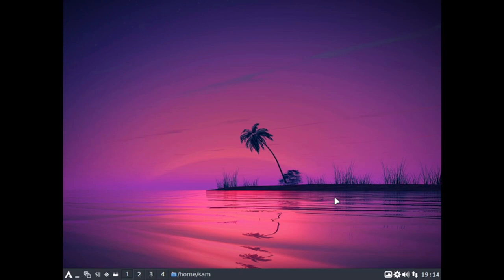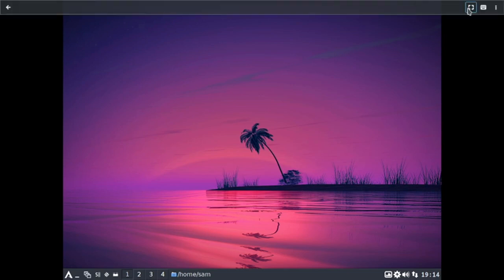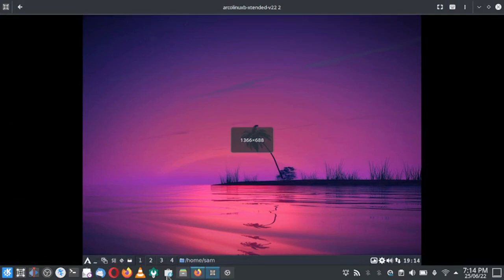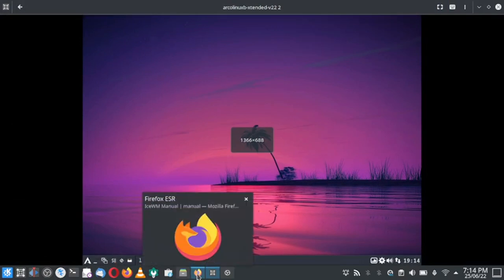So friends, with this video, we have covered all the three desktops, that is the KDE plus the two window managers, that is OpenBox and IceWM. So these three have been covered, and I would like to stop the video here. Before stopping the video, I will have to show you something.